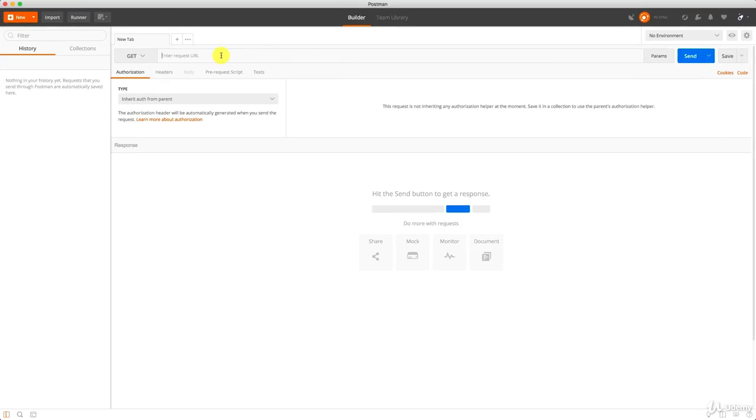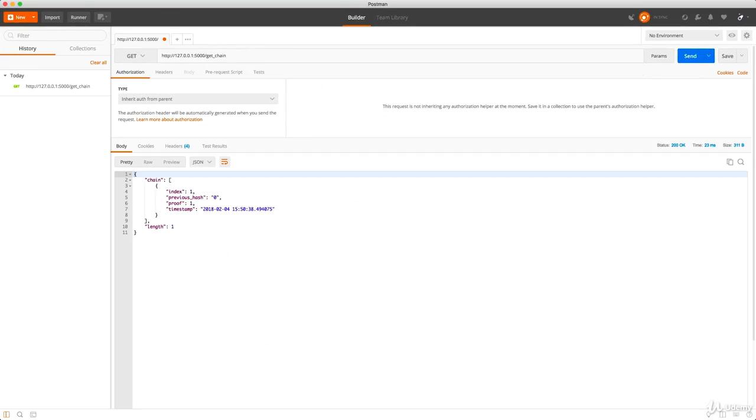Let's paste this URL and let's try first with get chain, but everything should be okay. We haven't modified anything in the other code sections. So that's the Genesis block. Perfect. Now let's mine a few blocks. Let's just mine 5 of them.